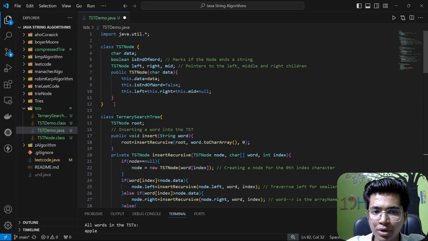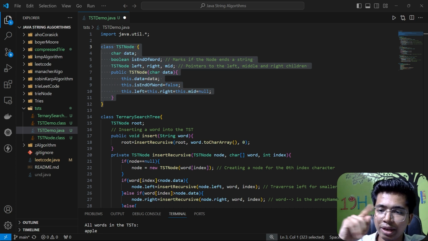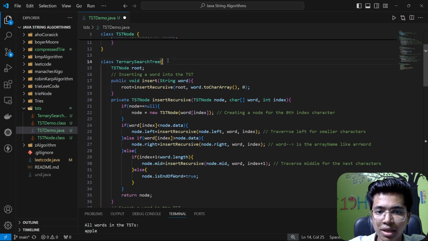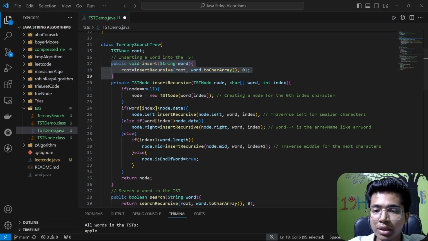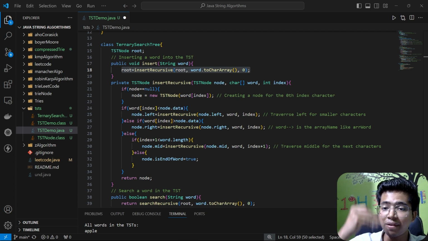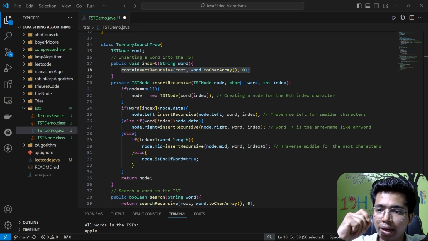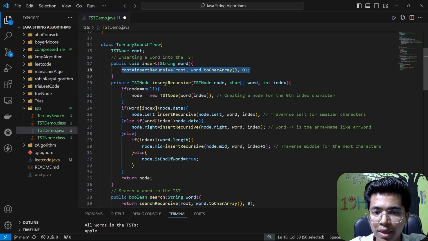Look at the implementation. First, we have created the TST node. That means we have defined the nodes required for creating a ternary search tree. Then we have started implementing the class ternary search tree. From here we start writing the main body. After that, our insert method starts, and inside this insert method we have used recursion, root insert recursive. This is the point to remember: we have applied a recursive function, not only here but in all aspects of this program.